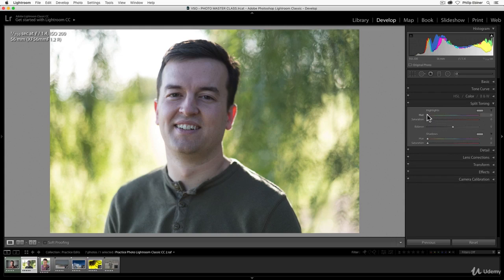If you drag the hue slider, nothing's going to happen until you drag the saturation up. So now if I drag the saturation up, let's just put it at 50, and then I drag the hue around, what's happening is it's adding this color tint to all the highlights. For this portrait, it's pretty wacky, but you can get some really creative looks. Something a little bit more natural would be maybe adding some yellows, that kind of sepia tone there. And then if you want, you can adjust the shadows.